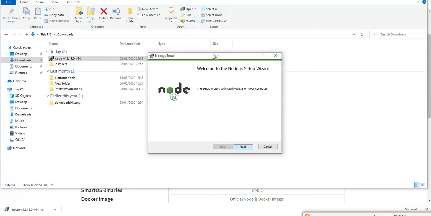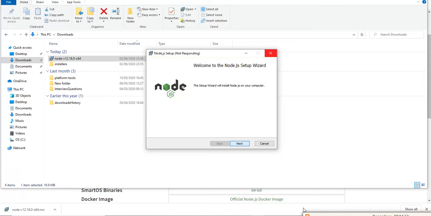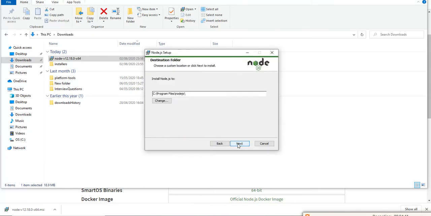Okay, welcome to the Node.js setup wizard. The setup wizard will install Node.js on your computer. Click next. I accept the terms in the license agreement. Click next. C program files Node.js. It will be installed in this location. If you want to change the location, click change. I don't want to change the location, so I click next.